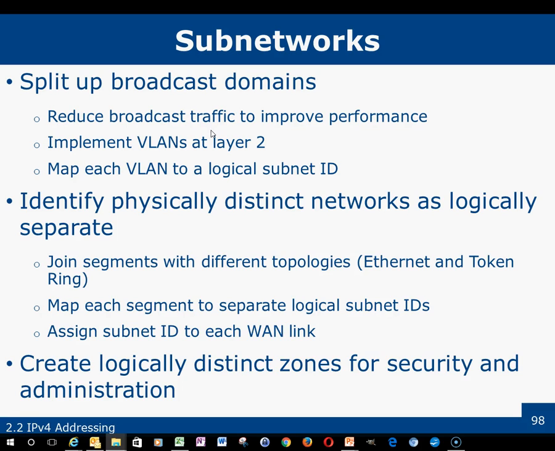And we can create VLANs at layer 2, which we talked about a little earlier, and map each VLAN to a logical subnet ID. Where we broke that one up, we could have had 16 subnets with that one. If you take away fewer bits, you're going to have more addresses on each of the subnets that you have remaining. And we identify physically distinct networks as logically separate. And this is in the switch.